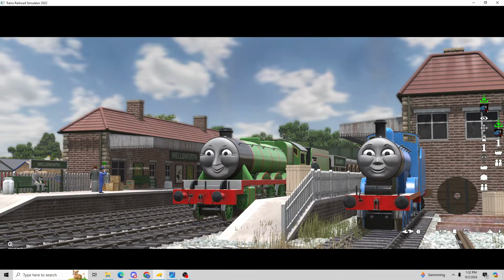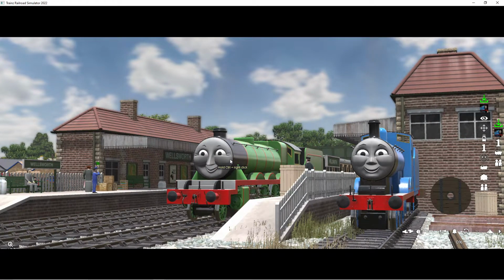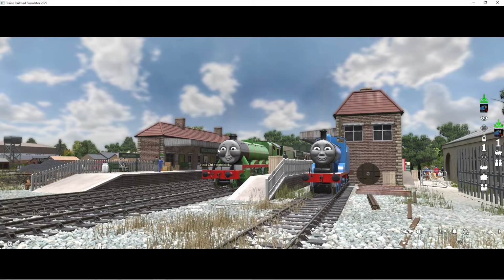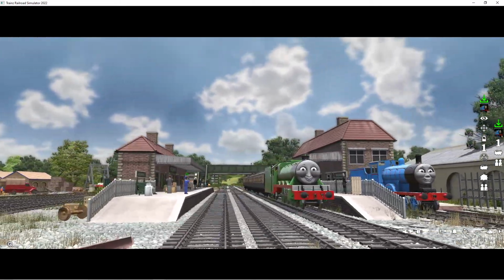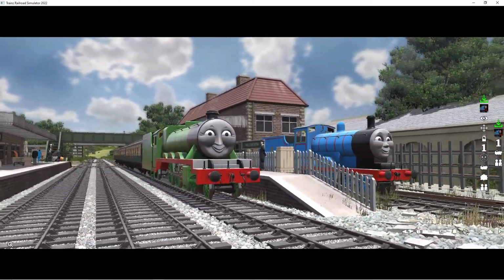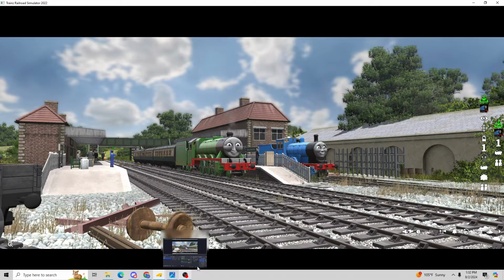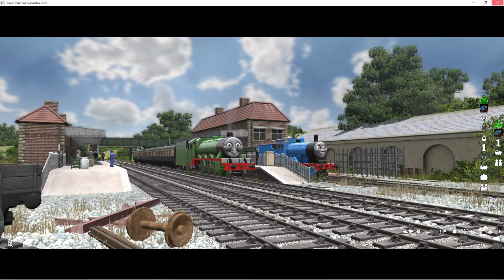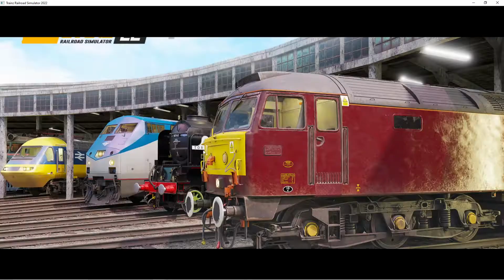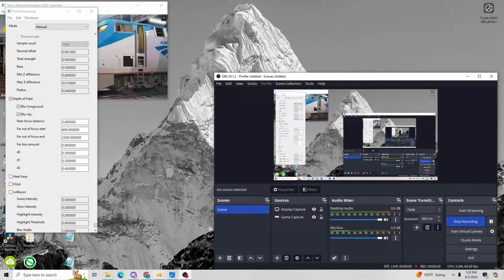So just letting you guys know beforehand, I'm not super good at verbally explaining how to do this stuff. So I'm going to do a full-fledged tutorial that just visually shows you how to do this. Okay, so I'm going to close Trainz now because I don't want this up.